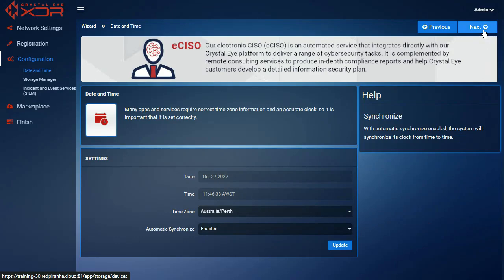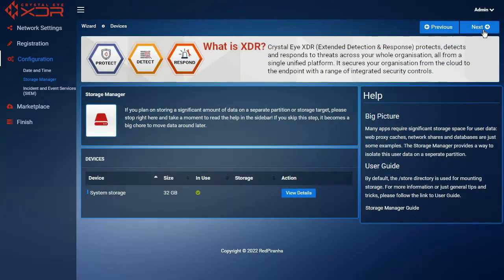Now at this point, we get a chance to have a quick peek at our storage. So the system storage on these devices is 32 gig, and we can verify that this is the case. We can click on next.